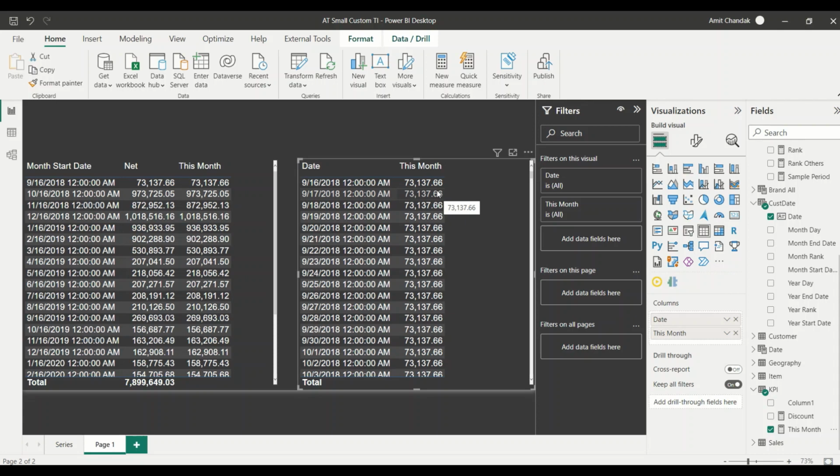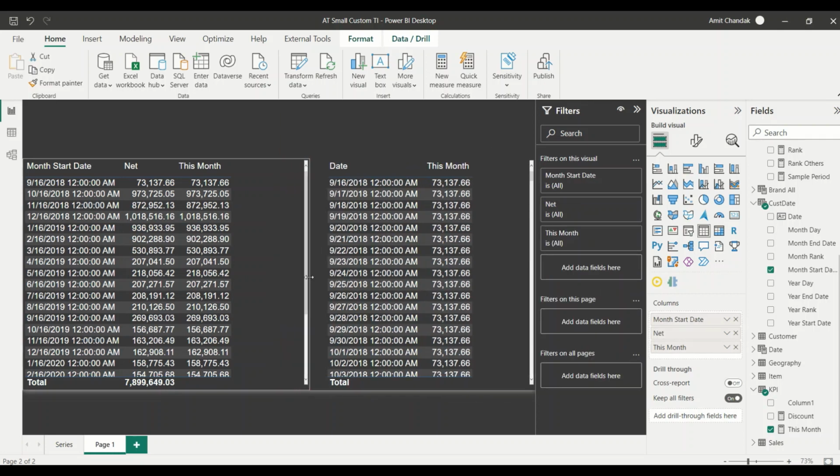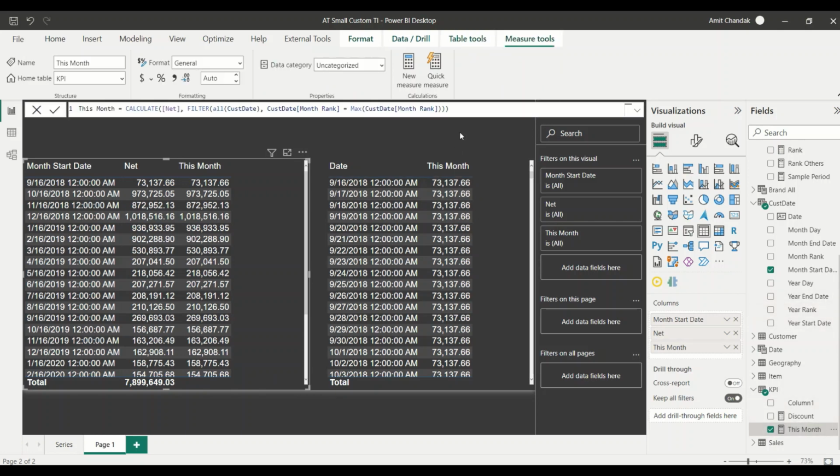Okay, so now we got this month. How do we get last month? So let me create a little bit of space here. Very simple. Those of you who are subscribers of the channel know how we have done it for this week versus last week. This was the same method we used for this week versus last week. Anytime we're looking for any custom time intelligence, we do it this way. So instead of this month, we say last month.